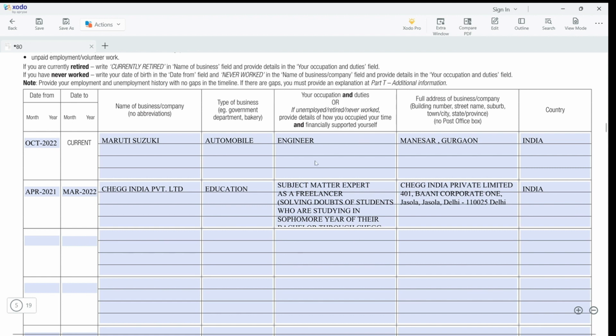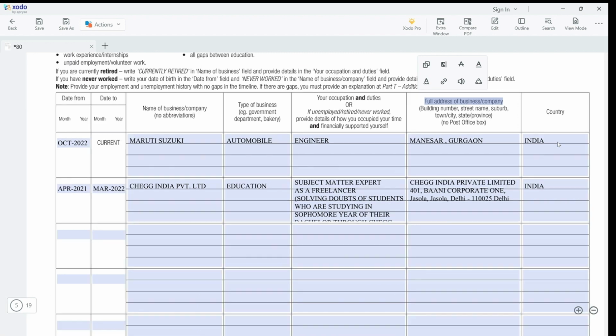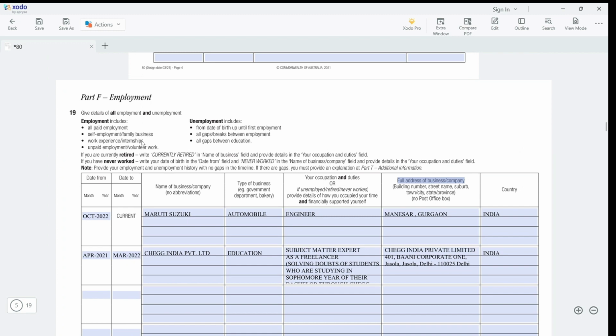You have to describe a bit, in a short paragraph like this: solving doubts of students who were studying in the sophomore year of their bachelor's. It was just an example. Okay, this man was working as a subject matter expert here, so his designation is written here. Company location: full address of the business or company, and the country where this company is situated, where you were going to work. So you have to write these things in this column.